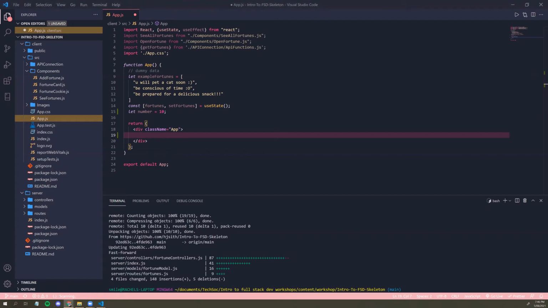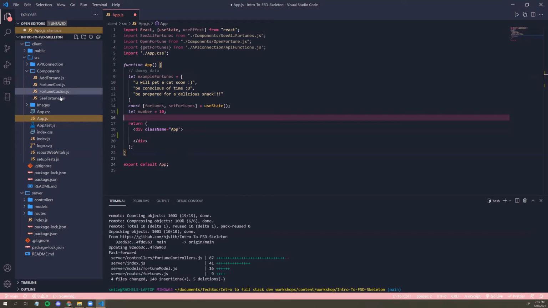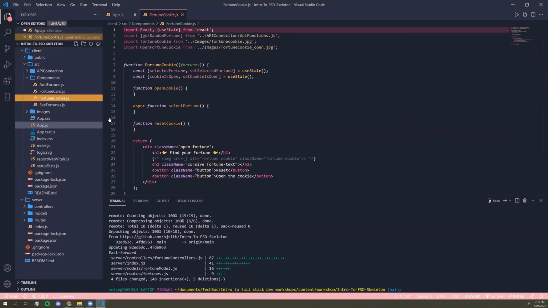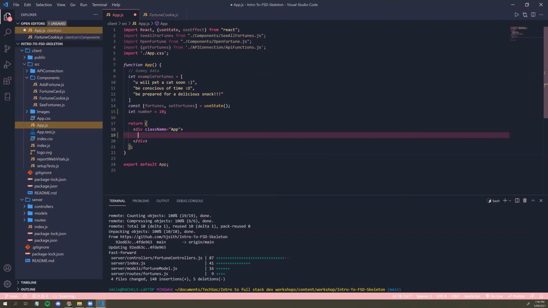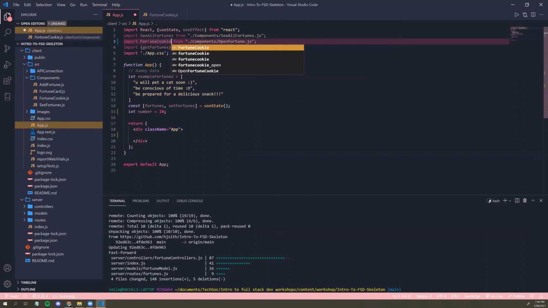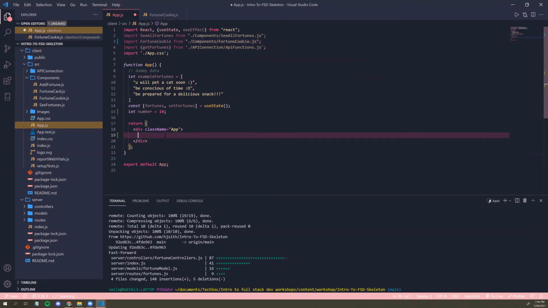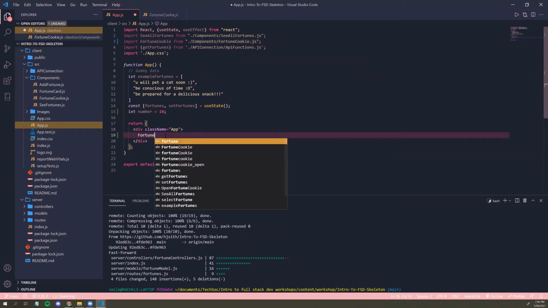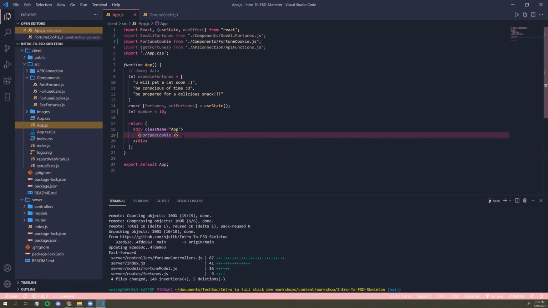And so as an example, let's do some things in our fortune cookie component. Actually, first, let's put the fortune cookie component in here. So you can see at the top, it's not open fortune, it's fortune cookie. Change that name to fortune cookie. So that's the component we're going to show first, fortune cookie. Oh, and we need to use angle brackets like that.